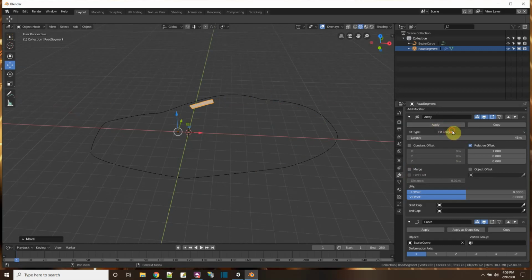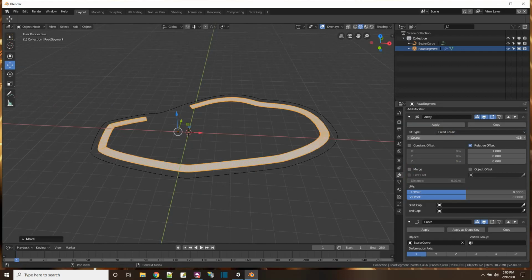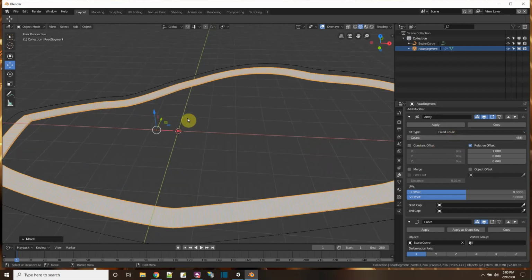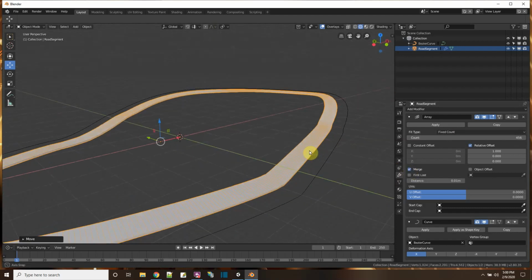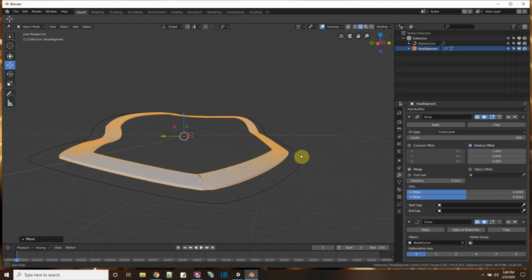okay, let's do another one. Let's just do fixed count. And I'll just add them until I go all the way around. Boom, and connect. And it seems like after I connect, what happens if I add more? I'm not sure. I got 456 there connecting. Let me click merge. Maybe that helps. I don't know. All right, so anyway, now I kind of got a road.